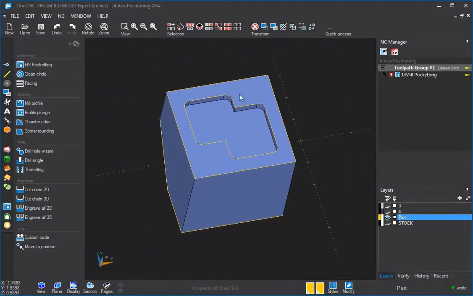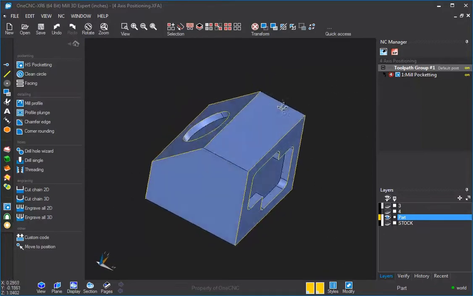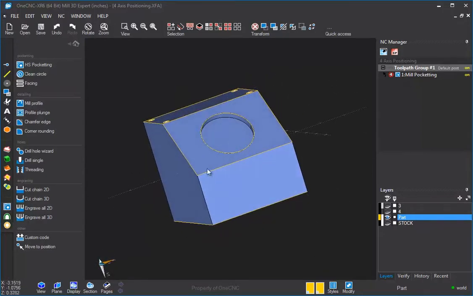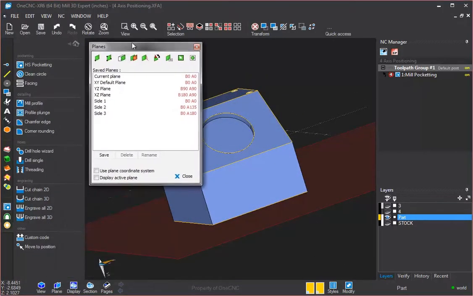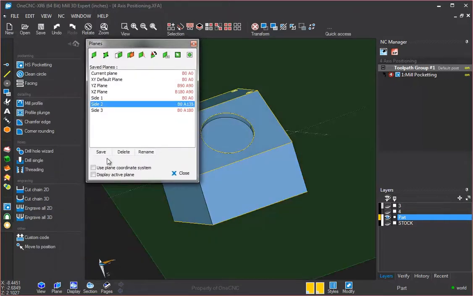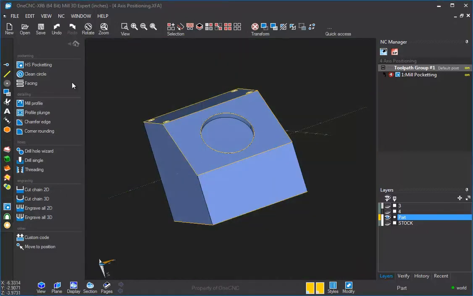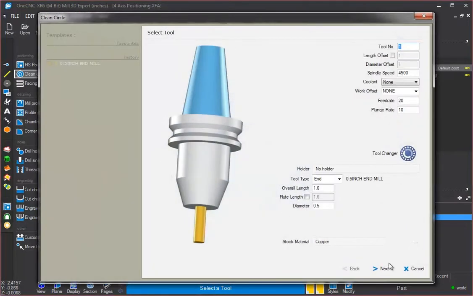All right, now we want to index to this side. So how do we do that? Well, to index to this side, just simply come down here and select that construction plane. That's going to be side 2. You don't have to machine them in order. You can really machine any side that you'd like, but I'm going to go with side 2. Click close, and then just whatever toolpath you want. I'll just use a clean circle on this.